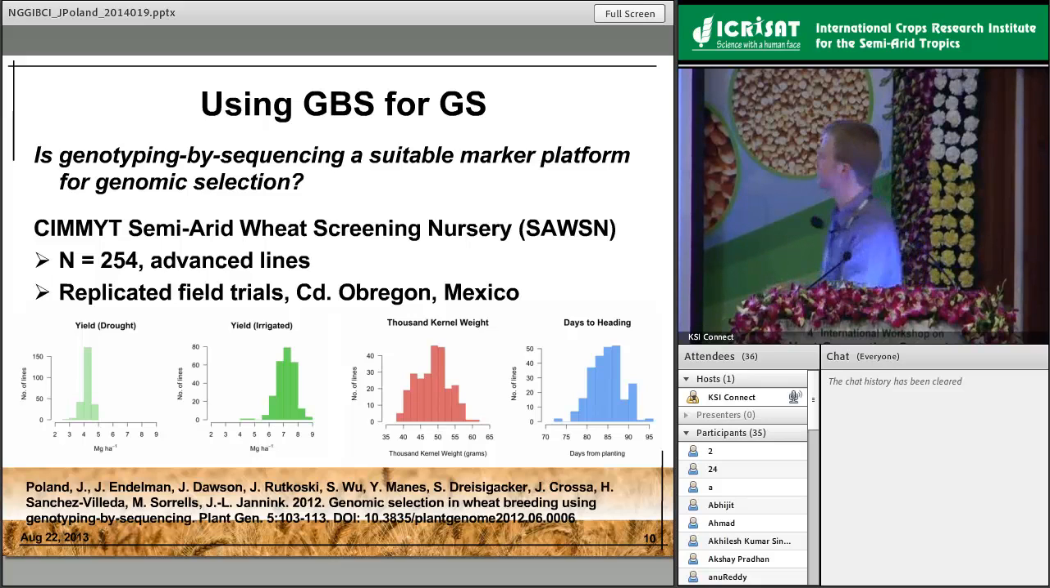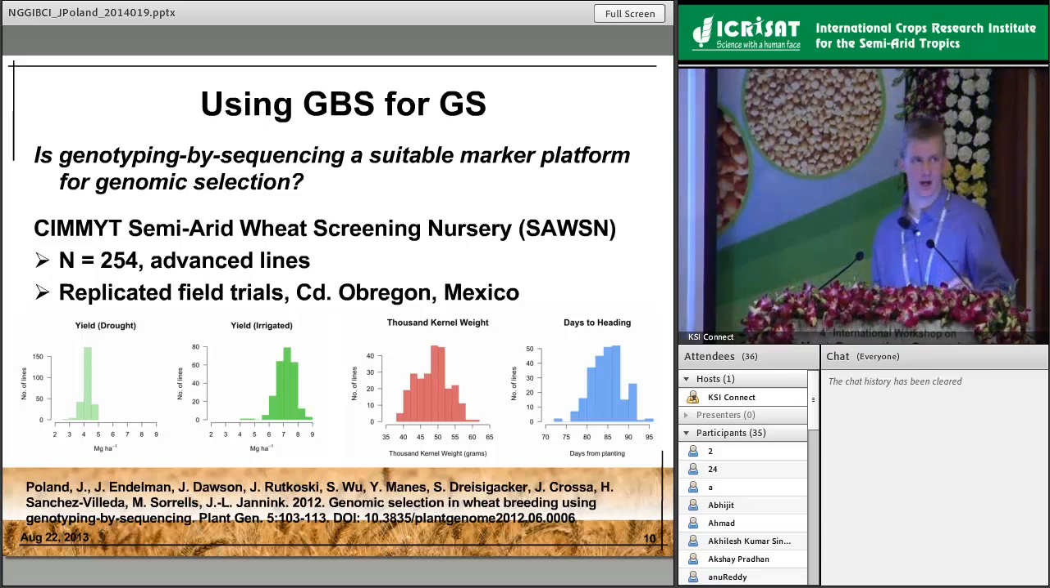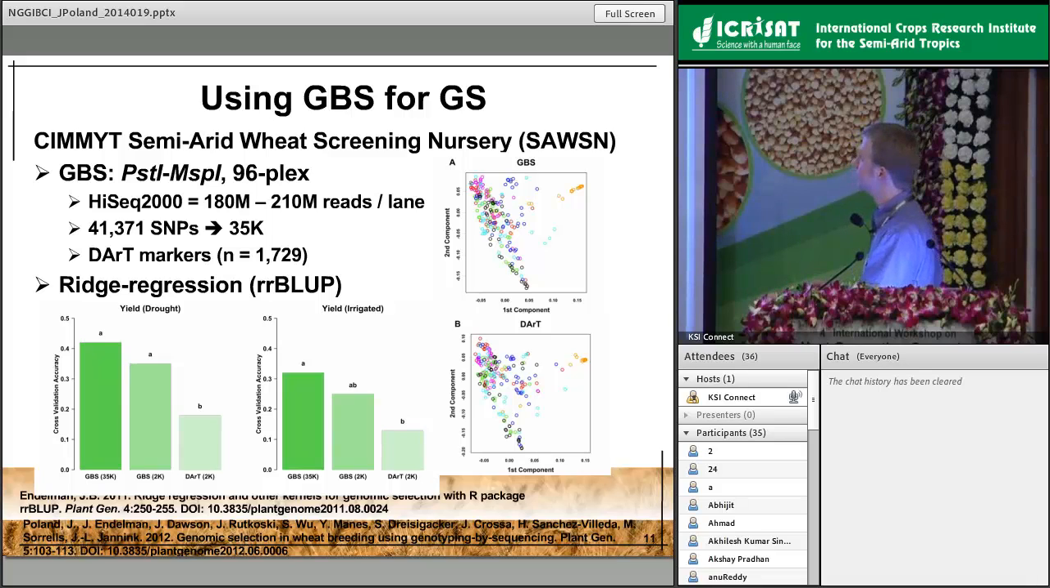We had a pretty small set of lines. The key here was that these were unreplicated field trials from Overground. So really high quality phenotypic data from these good replicated trials. We genotyped these with the typical GBS, generated about 35,000 markers after filtering, and then just applied a simple ridge regression. You can see here we're able to discern very well, on the first and second PCA, some of the population structure.